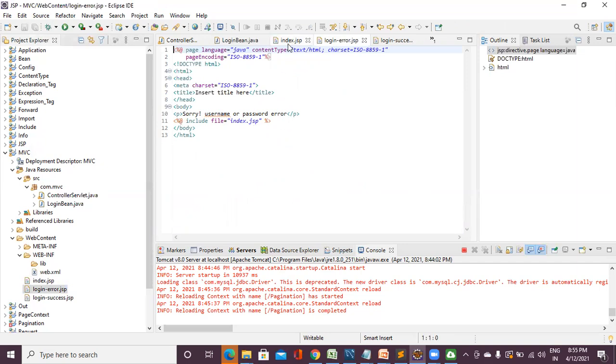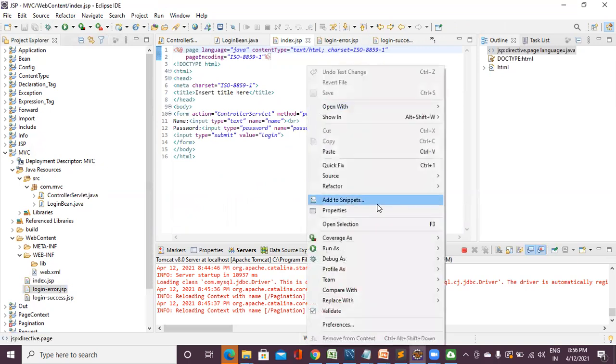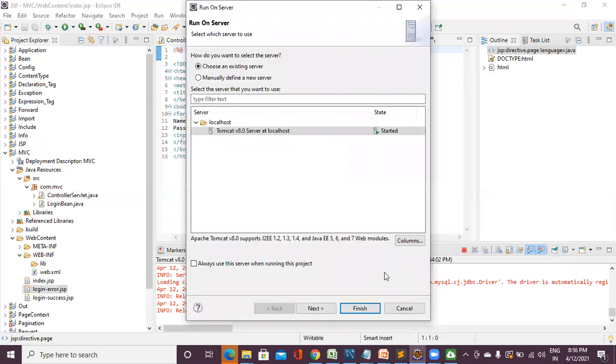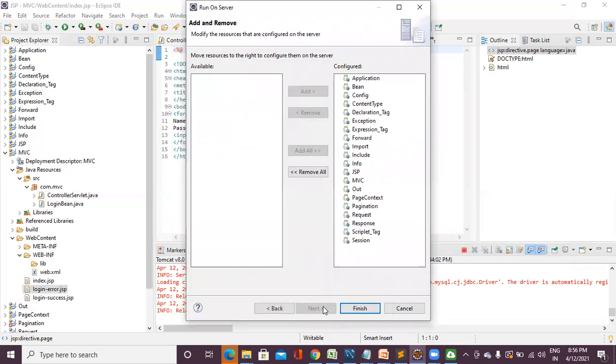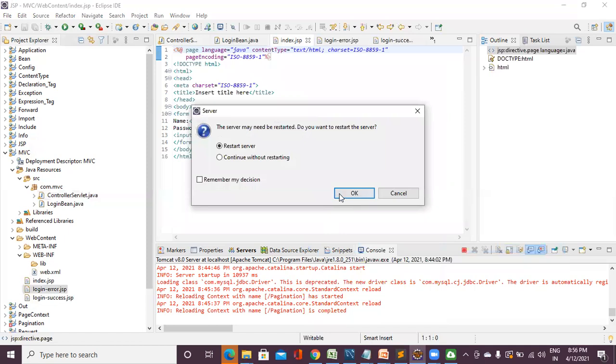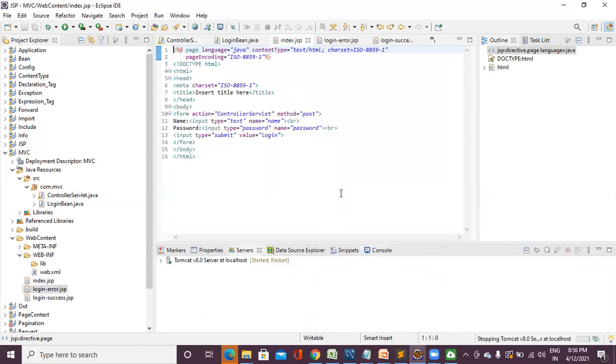So we'll run this file. First open the index.jsp application. Right click on index.jsp and say Run As, Run on Server. And select the Tomcat server. Select the appropriate project, the MVC project, and say finish. And just restart the server. So the server is starting now.